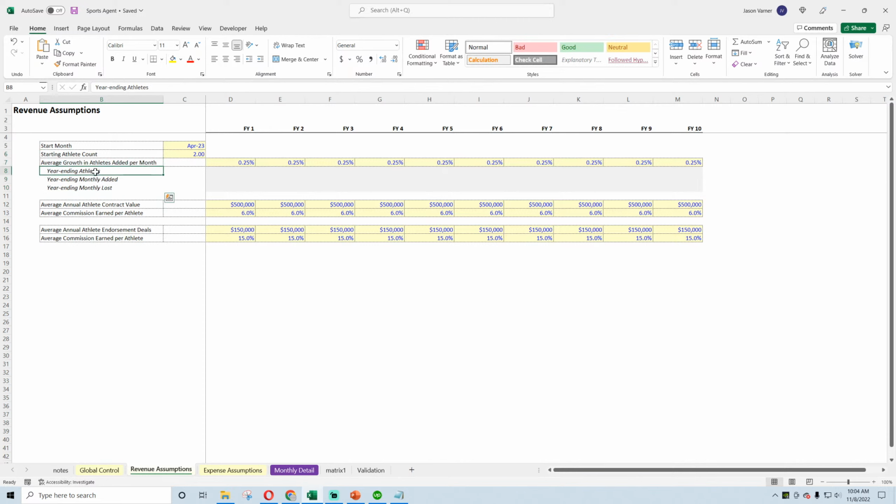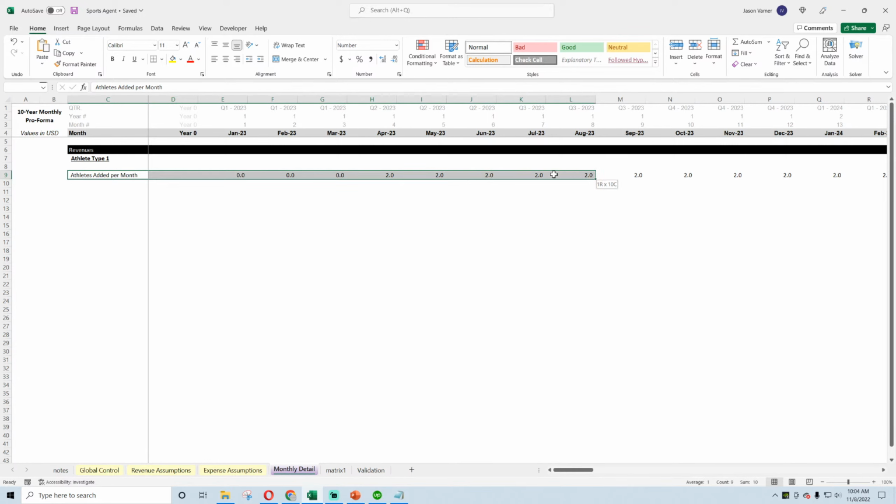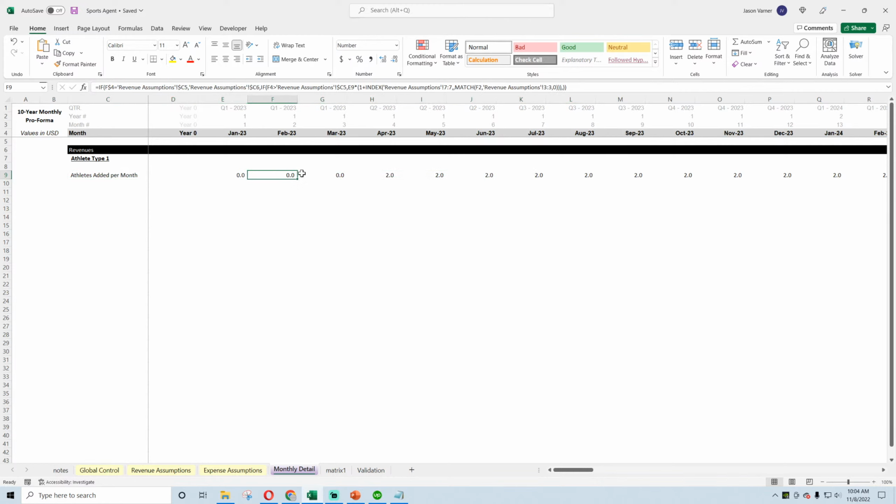We will have some sanity checks here to show you at the year end how many athletes there are and how many you're adding per month at the end of each year to help with this. And no, these could go positive, they could go negative. This is just a way to define added per month. And if you really wanted to, you could manually define this row if you don't want to do it with an assumption layout. You can manually put in per month what you expect to have.